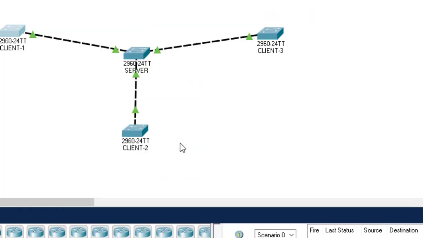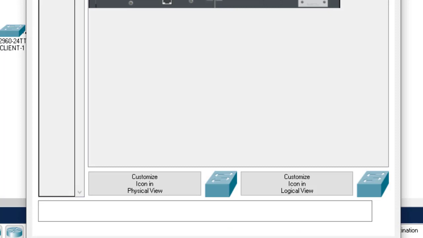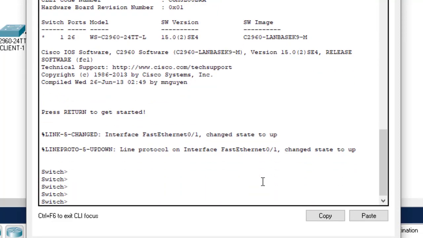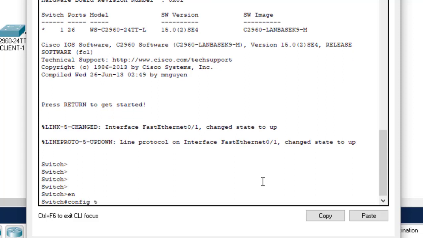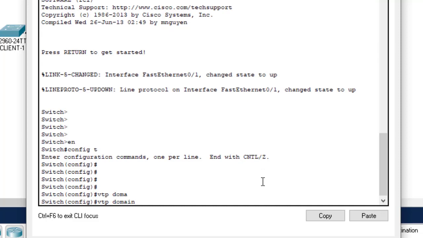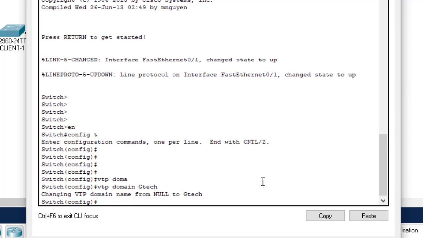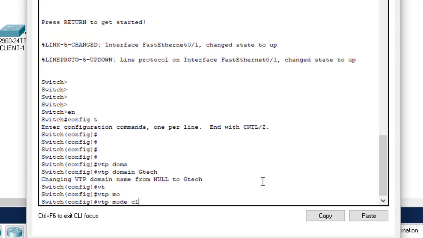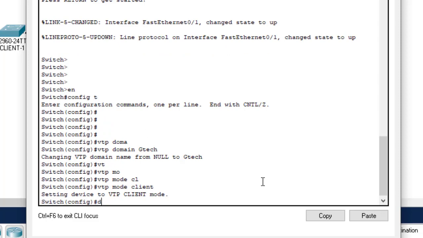We go to VTP client 2. Click there and enable, config T. Then VTP, what do we specify here? Domain. Which domain did we use? GTEC. Remember, the domain name should be the same in all the switches, VTP domain I mean. Alright, then VTP mode should be client. Hit enter, do write.